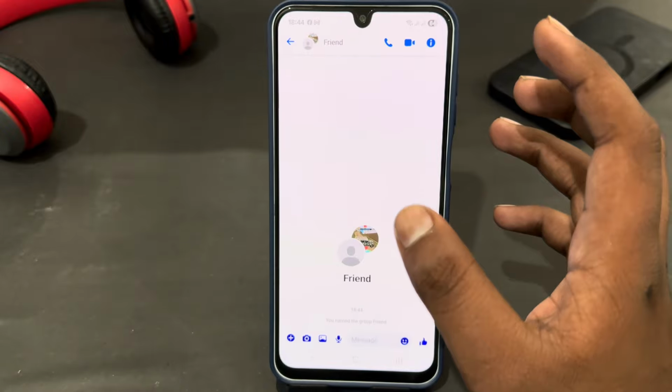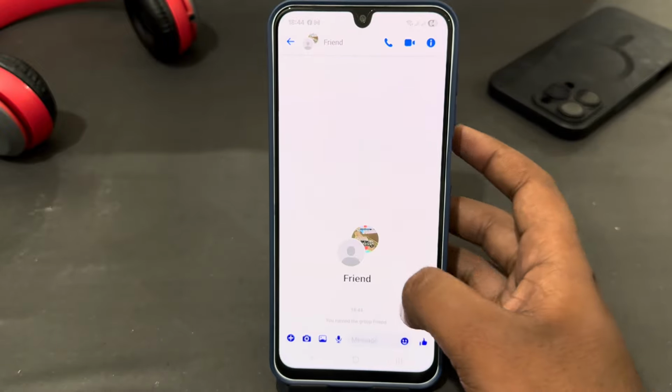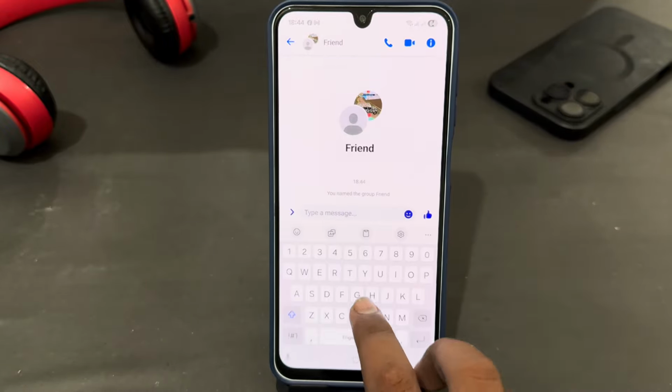So here your group is ready. Now you can easily chat with your friends in a Facebook Messenger group.